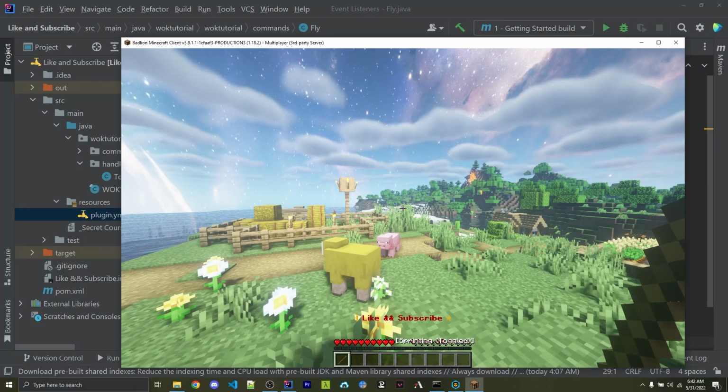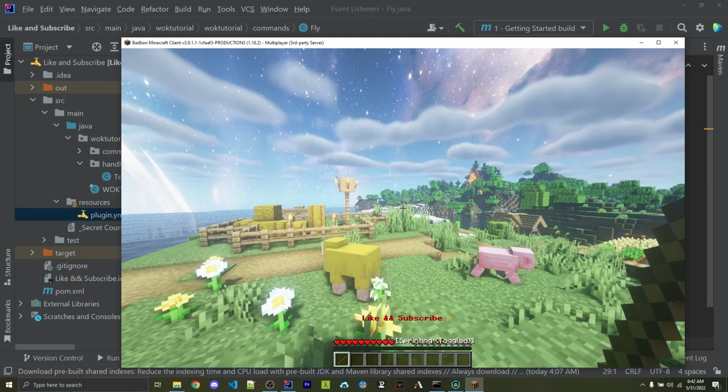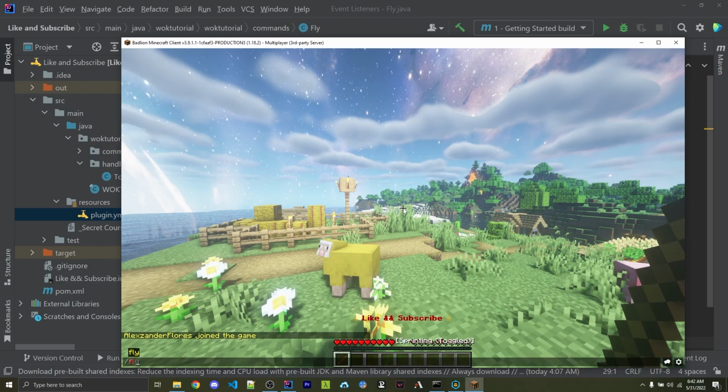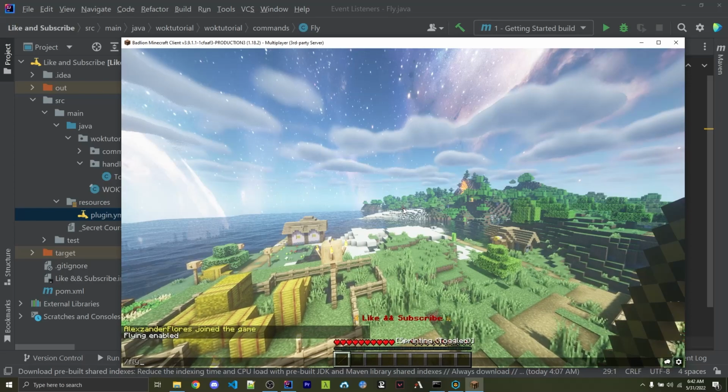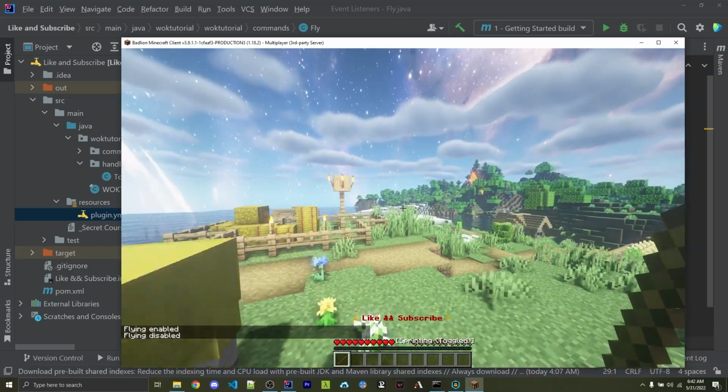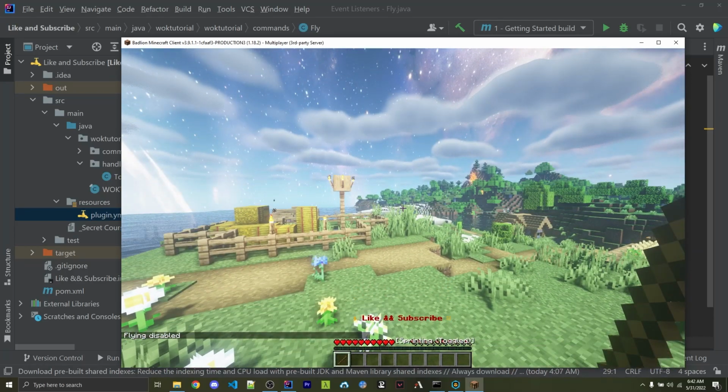Sometimes a feature you want to make within your plugins requires users to run a command. These are actually fairly simple to make. For example, here I could do /fly, and it's going to say flying enabled. But if I do /fly again, it's going to say flying disabled, and I can no longer fly. This is exactly what we're going to be making within this video.